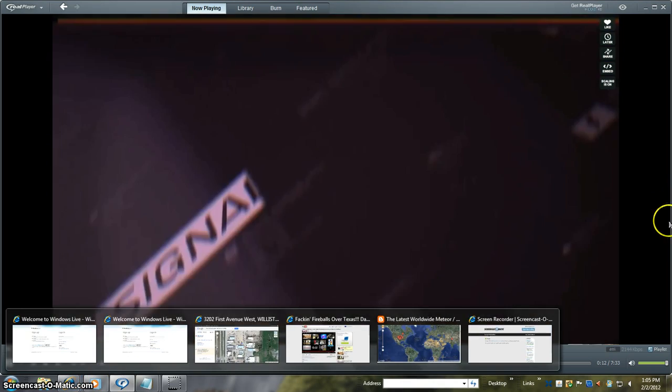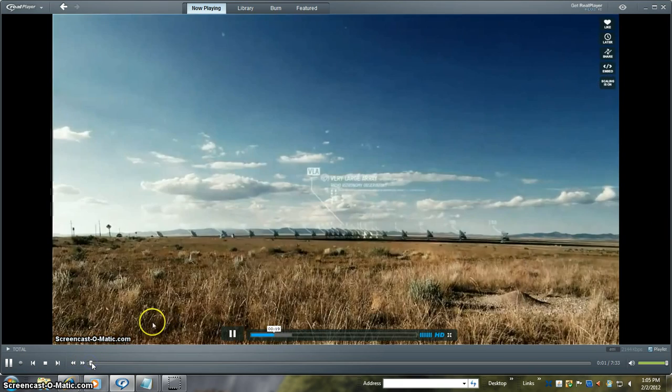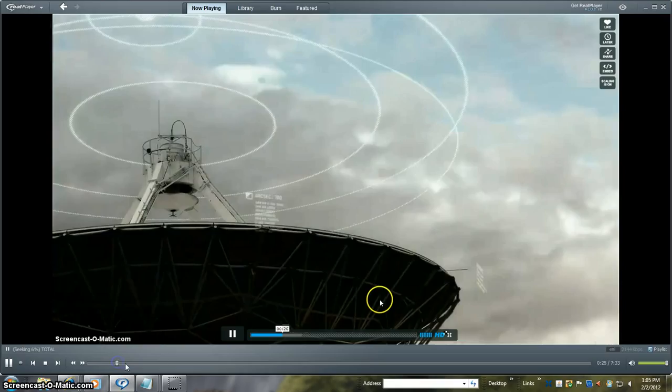Okay, folks, I'm just basically going to take you through some facts. I had some hip music and so forth and so on, but basically I'm going to just take you through some facts. You can see there it says very large array.